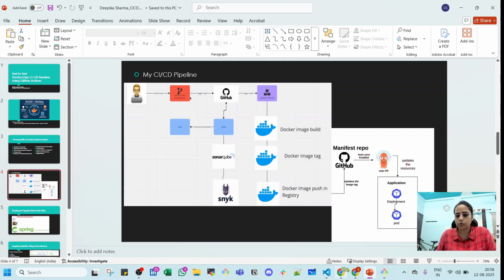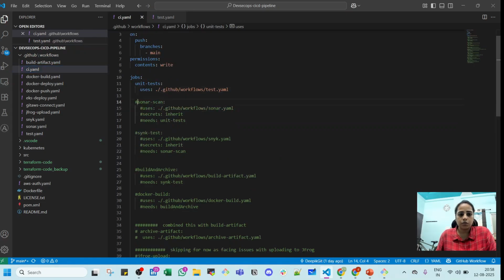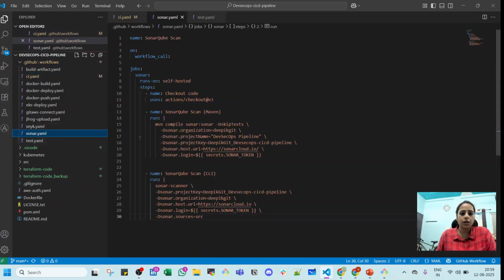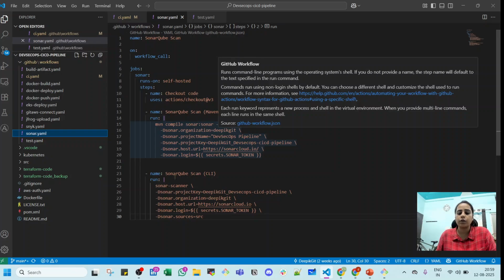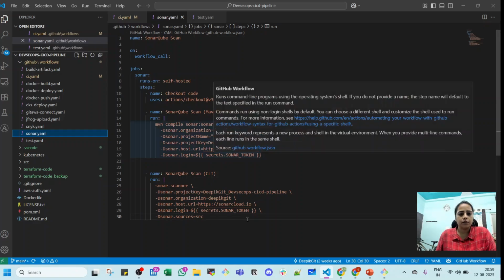Next is SonarQube. So let me write the code for SonarQube. Here this is the SonarQube; I have just written it. I'll uncomment it, and you can see this is a SonarQube scan. What it will do is get all the secrets, and once the unit test is passed, our SonarQube scan should run. In the SonarQube scan, we do the code checkout, and then we have written mvn compile sonar, which will perform the Sonar scan.